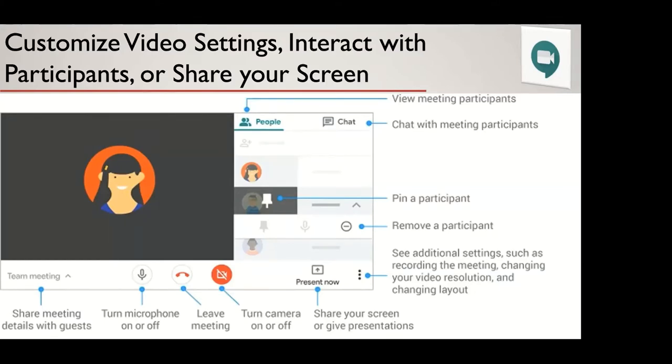Then as you're moving up, you can remove a participant as well. If you hover your mouse over the participant, you can pin the person speaking. You can remove the participant. And then at the top, you have your chat box. You can chat with meeting participants, and you can view meeting participants.